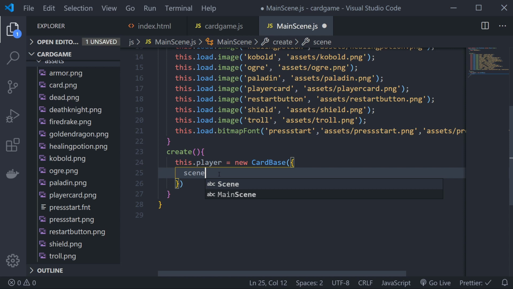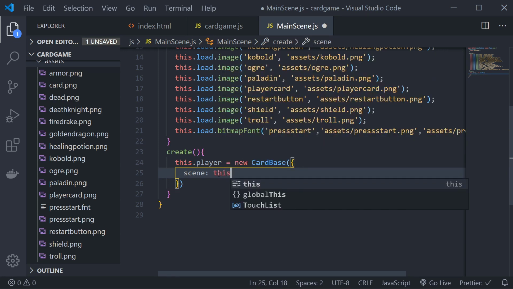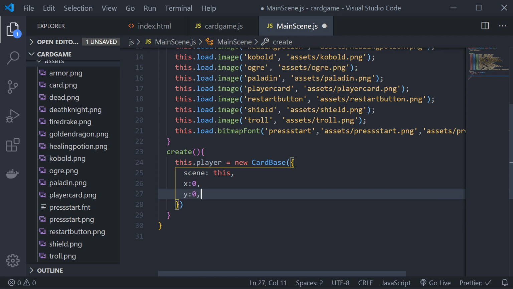So this will take a JavaScript object with some properties in. We're going to send it the scene. As you'll find in Phaser, passing the scene around is kind of essential. We're going to send it an X coordinate, which we'll just make 0 for the moment, and a Y coordinate, which we'll make 0 for the moment.